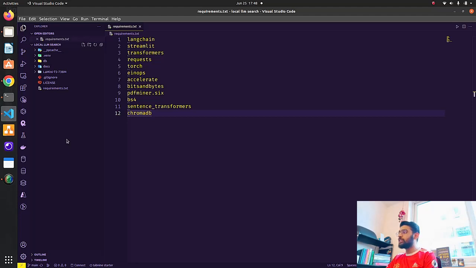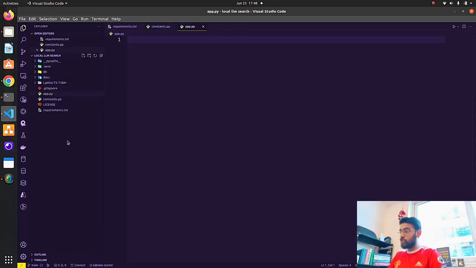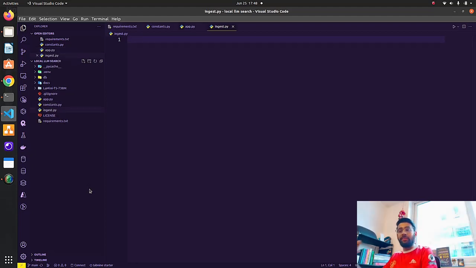So let's do that. The first thing that I'm going to do here is create a couple of files. The first is constant.py, for the constants that we are not going to change. The next file will be app.py, that will have all our Streamlit logic, and the next thing we'll have is ingest.py. So let's write ingest.py as well. These are the three files that we need, and in these files we'll write our code.